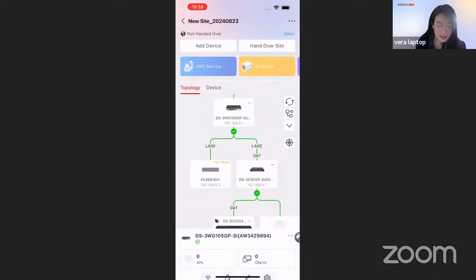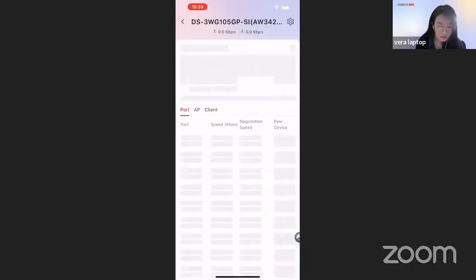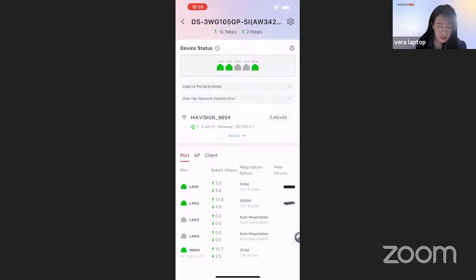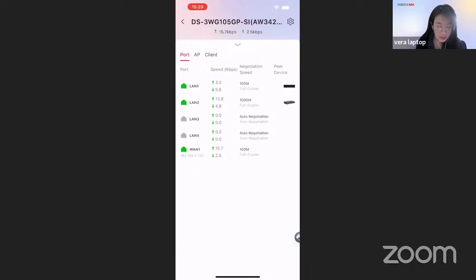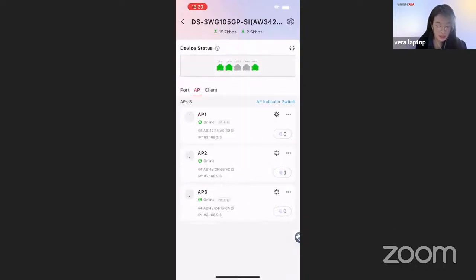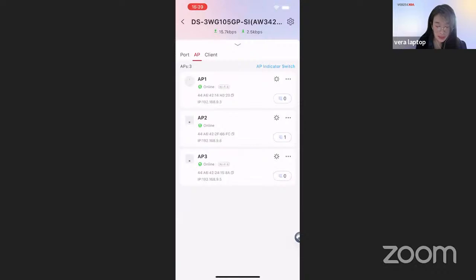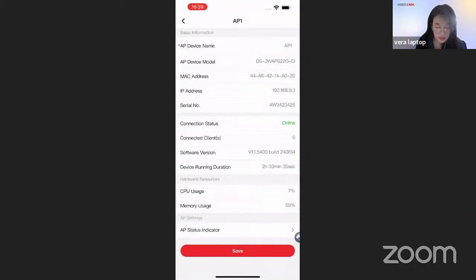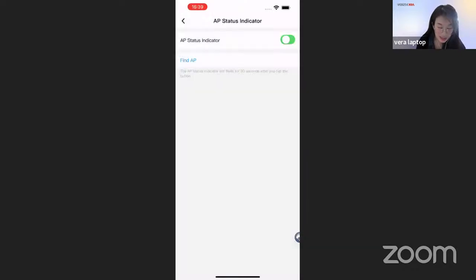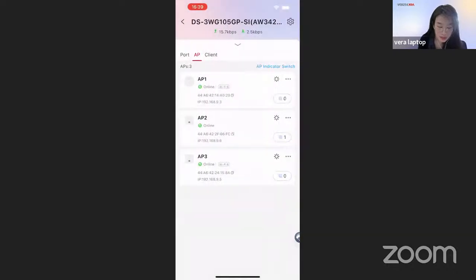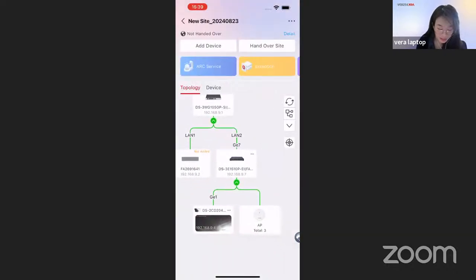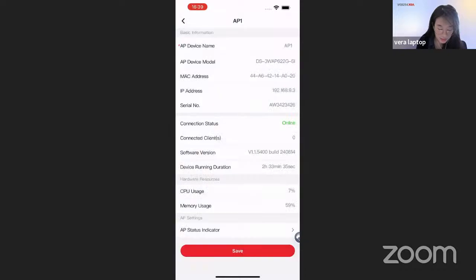If we click on this 3WG, we can check the different ports, like the port status: LAN 1, 2, 3, 4, 5 ports, 4 LAN and 1 WAN, and AP, connecting 3 APs. Click on that to modify and check the AP information and indicators. We can click on this for find AP, or we can click on the AP directly.